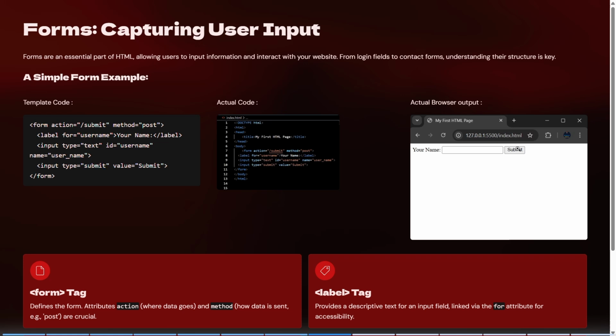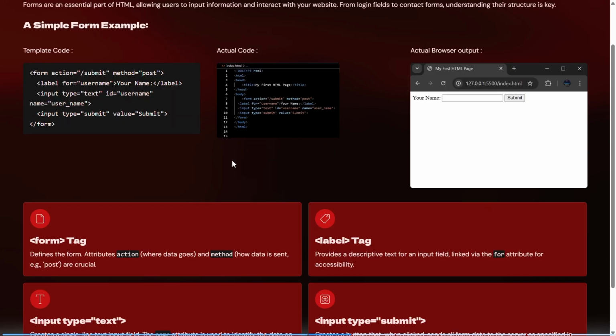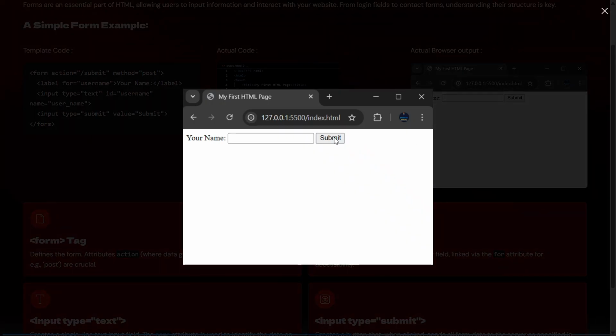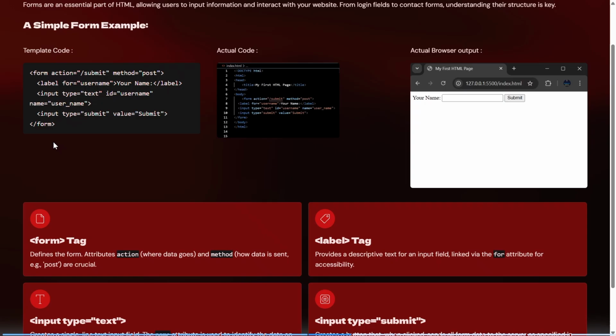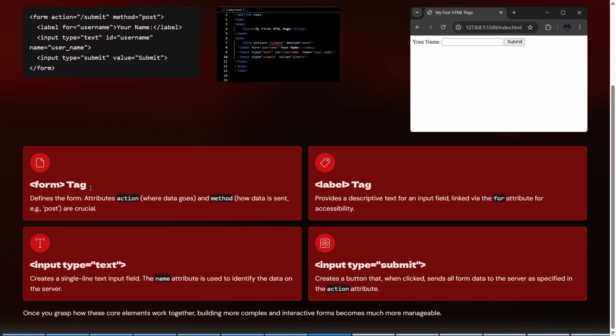Finally, we have another input with the type set to submit. This creates a submit button. When the user clicks this button, the browser collects all the form data and sends it to the URL found in the action attribute. So overall, this simple form allows the user to enter their name and submit it to the server, which is the basic idea behind login forms, sign-up forms, and contact pages. Once you understand how form, label, and input work together, building more advanced forms becomes much easier.